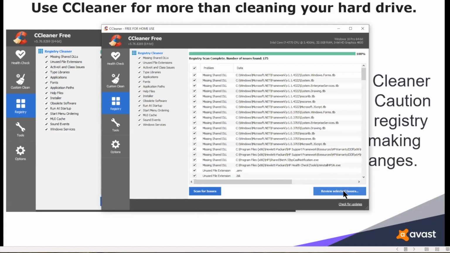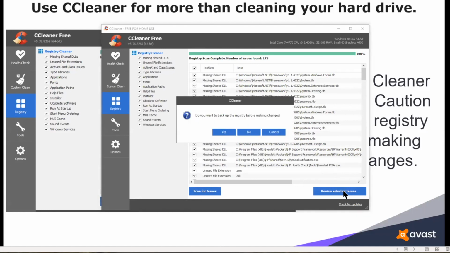When I hit review selected issues, the first thing that pops up says, do you want to back up the registry before making any changes? And I very, very highly recommend that you say yes to this. Because if you've made some changes and for some reason you have a problem restarting the system, if you didn't make any backup, well, you're going to be out of luck.